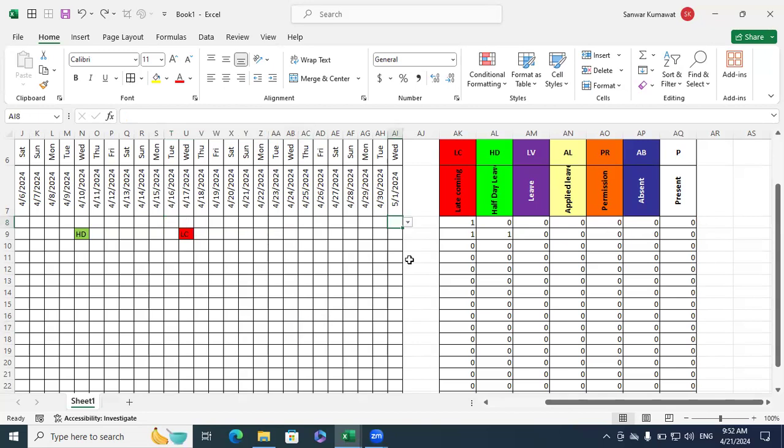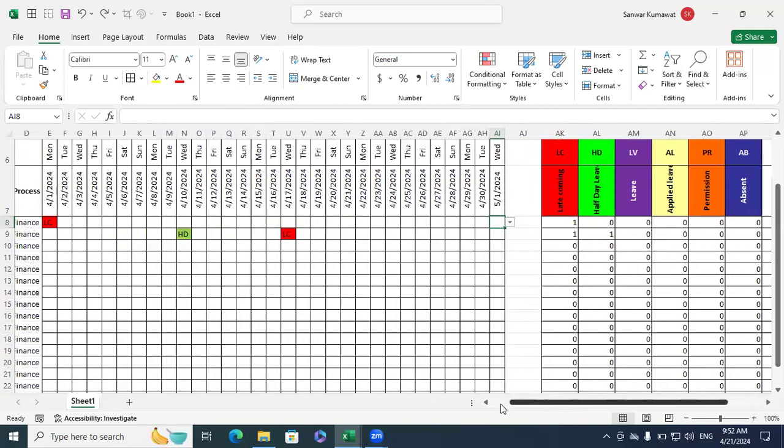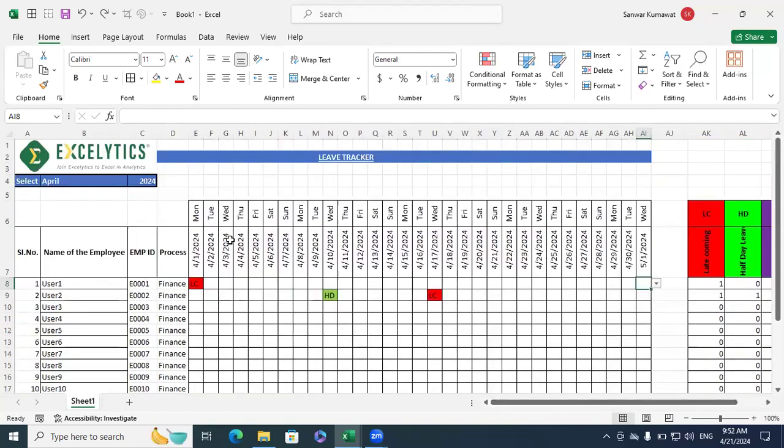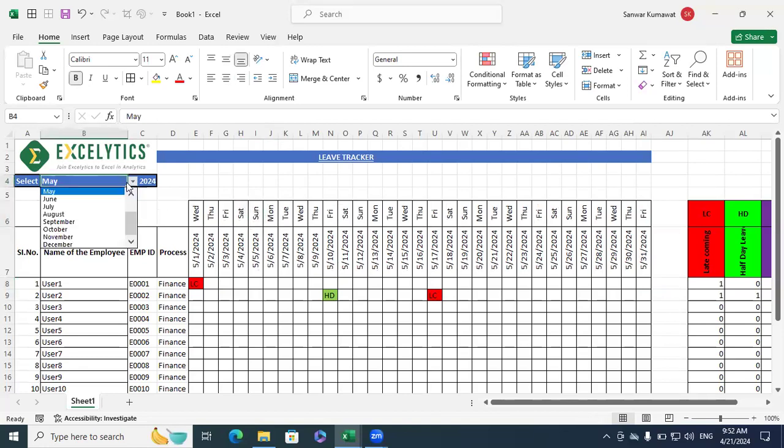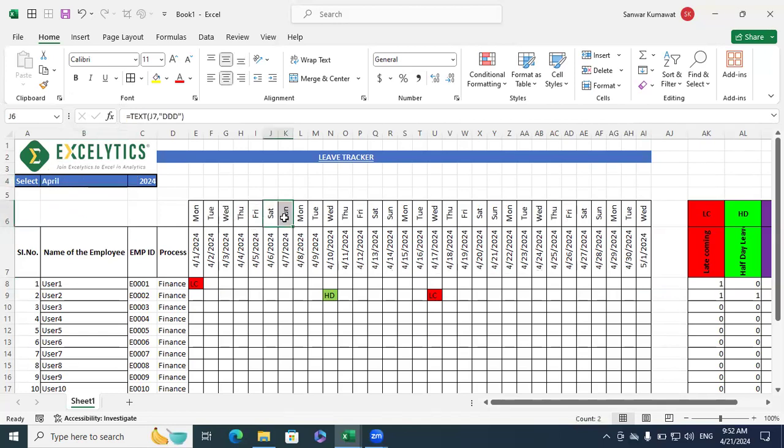Now, this is working fine. Formulas are working fine. Data validation I have given here. I have given the conditional formatting as per the colors also. One thing is missing. What is that missing thing here? Saturday, Sunday. Yes or no? If I'm taking May, Saturday, Sunday is here. If I'm taking April, Saturday, Sunday is here. So this Saturday, Sunday complete column, I want to give a different color.